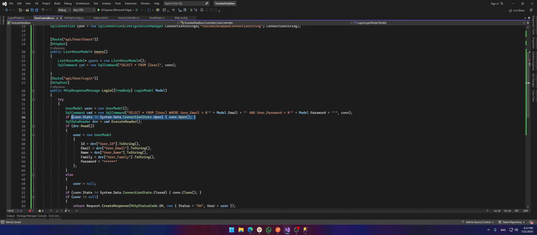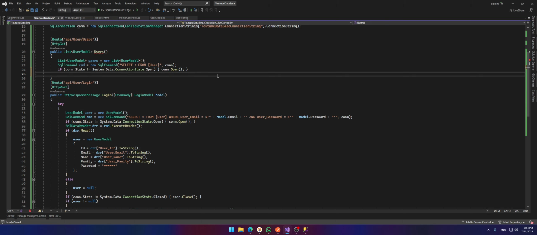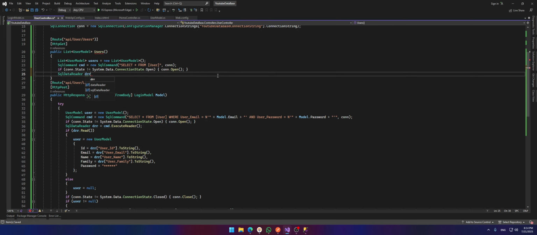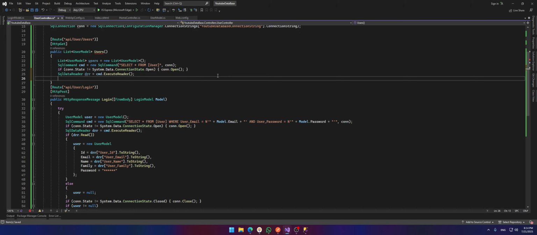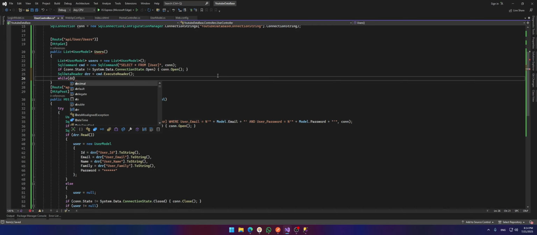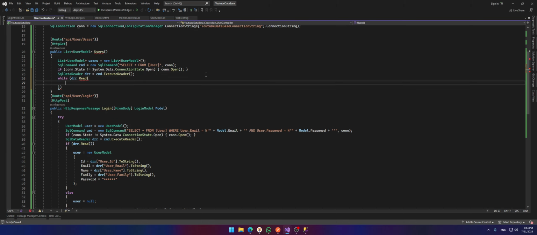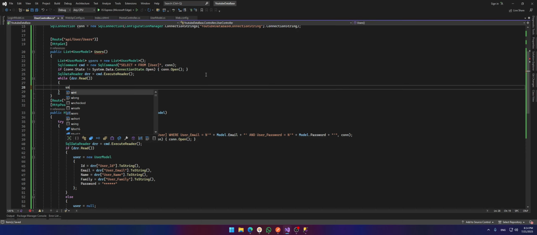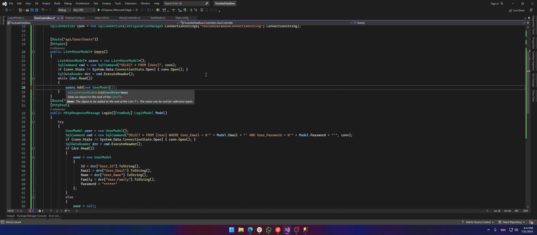So I'm gonna get, if here, in this case SQL data reader DR, CMD execute reader, because we are getting all data. I'm going to use while dr.read, users dot add new user model.